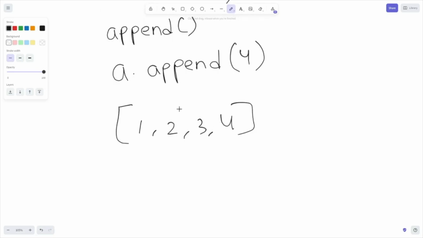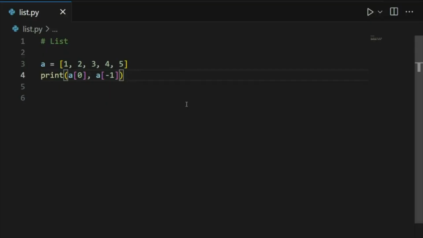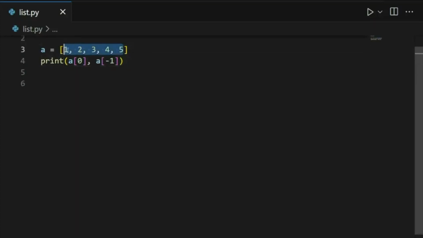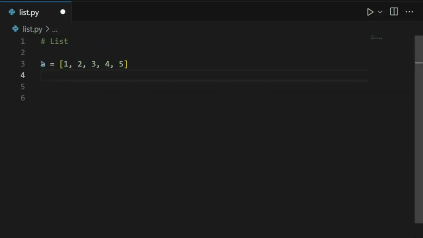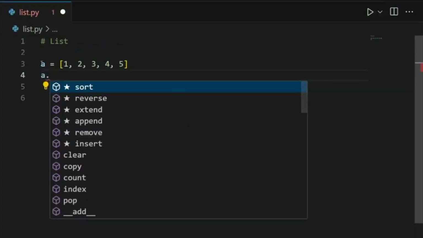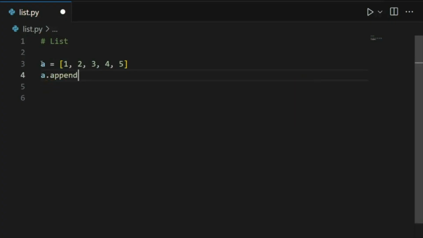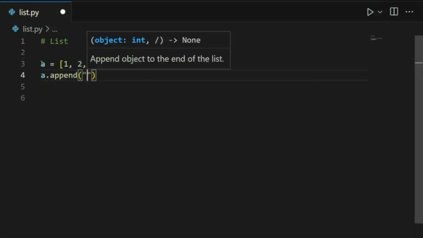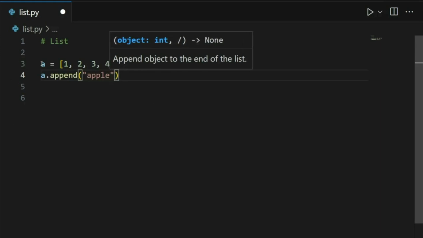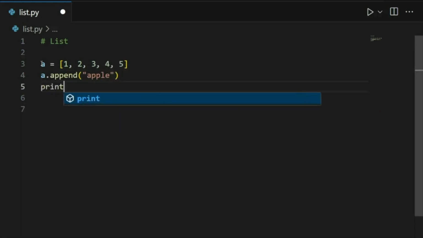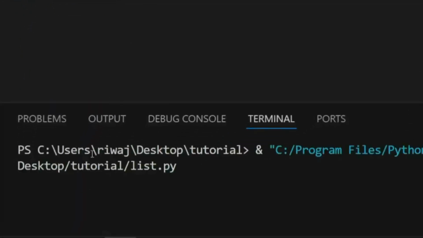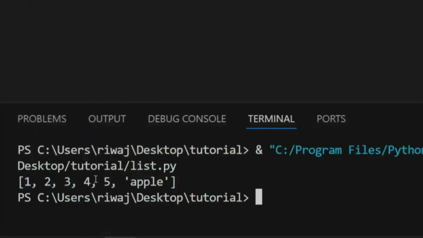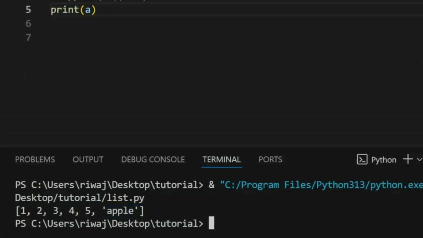Let's try it. Here we have our predefined list, so I can close that. Let's do a dot append. Let's not append a number, let's append a string. So I'll append an apple. Let's print the updated list. As you can see, there is 1, 2, 3, 4, 5, and there's an apple.